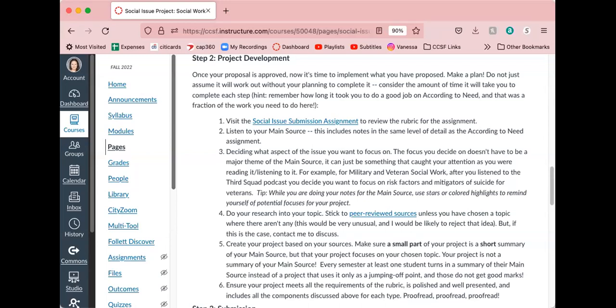Okay, so then do your research into your topic. You're going to want to stick to peer-reviewed sources unless you have chosen a topic where there aren't any. I cannot picture a situation in which that's true. But come to me and let's discuss it. If you don't think there are any peer-reviewed sources, we probably aren't going to be able to use that as a topic, but let's talk about it anyway.